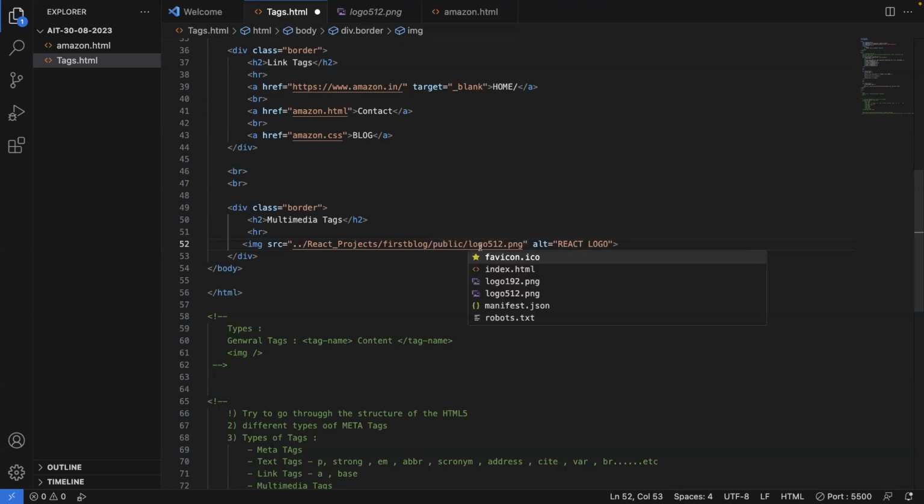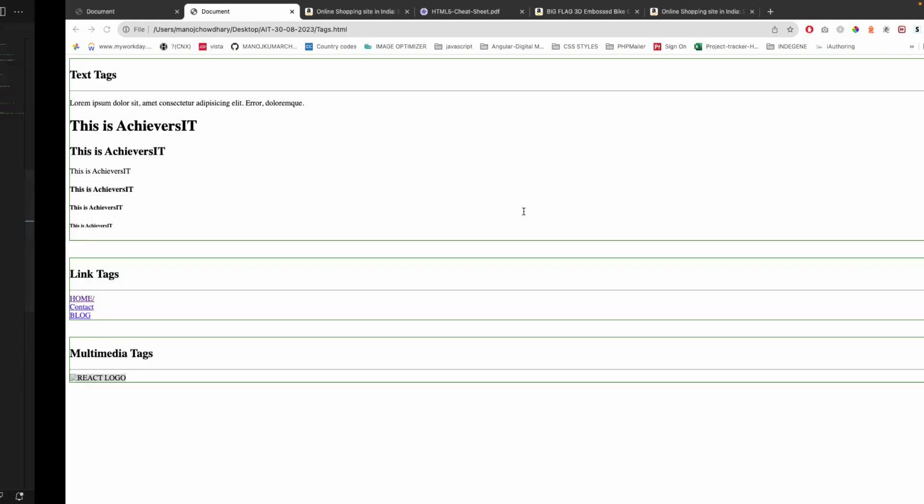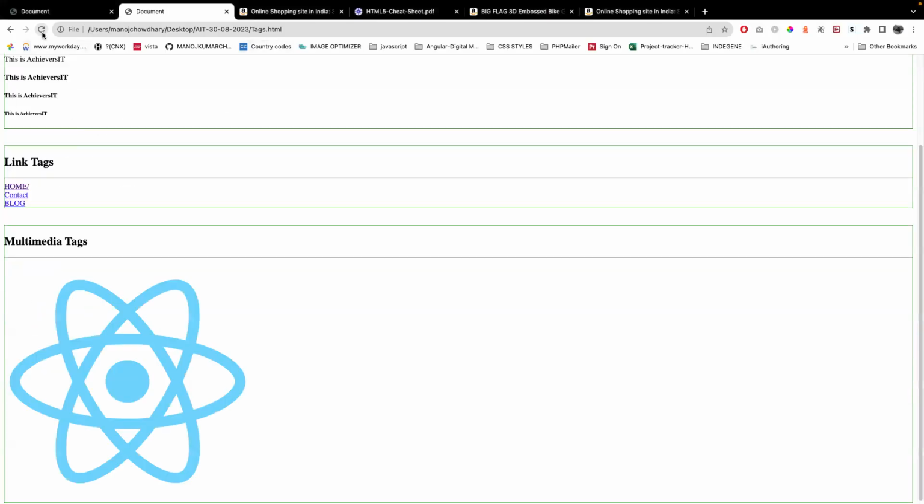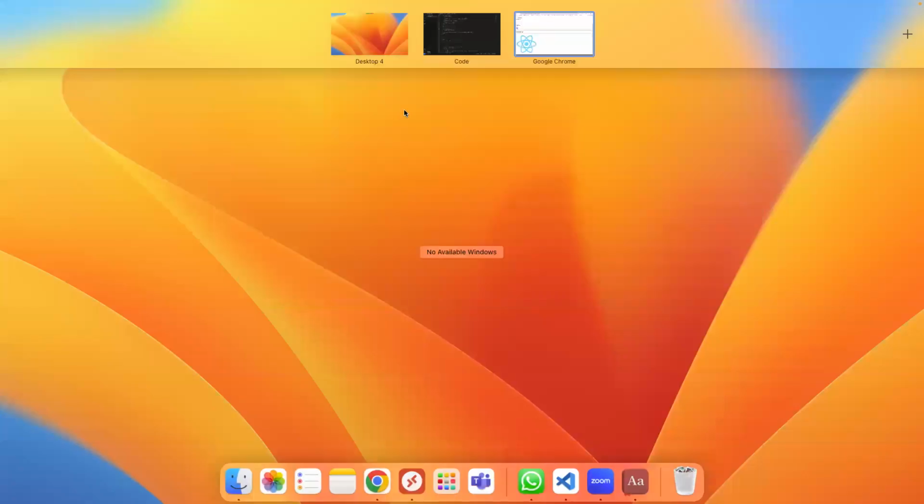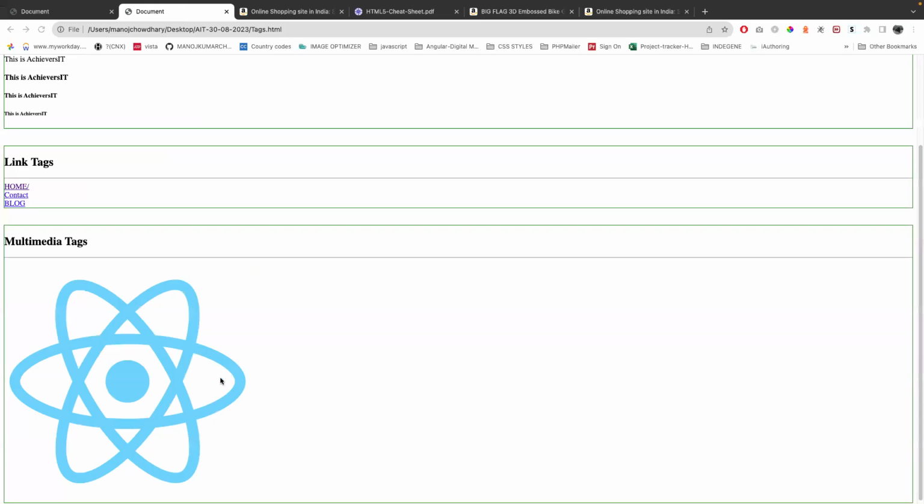Public, right? Okay. Save it. And now if I reload, am I able to see that text here now? React logo? No. Why? Because it's just an alternative text. Whenever my image is not getting loaded, at that time my text is loaded.